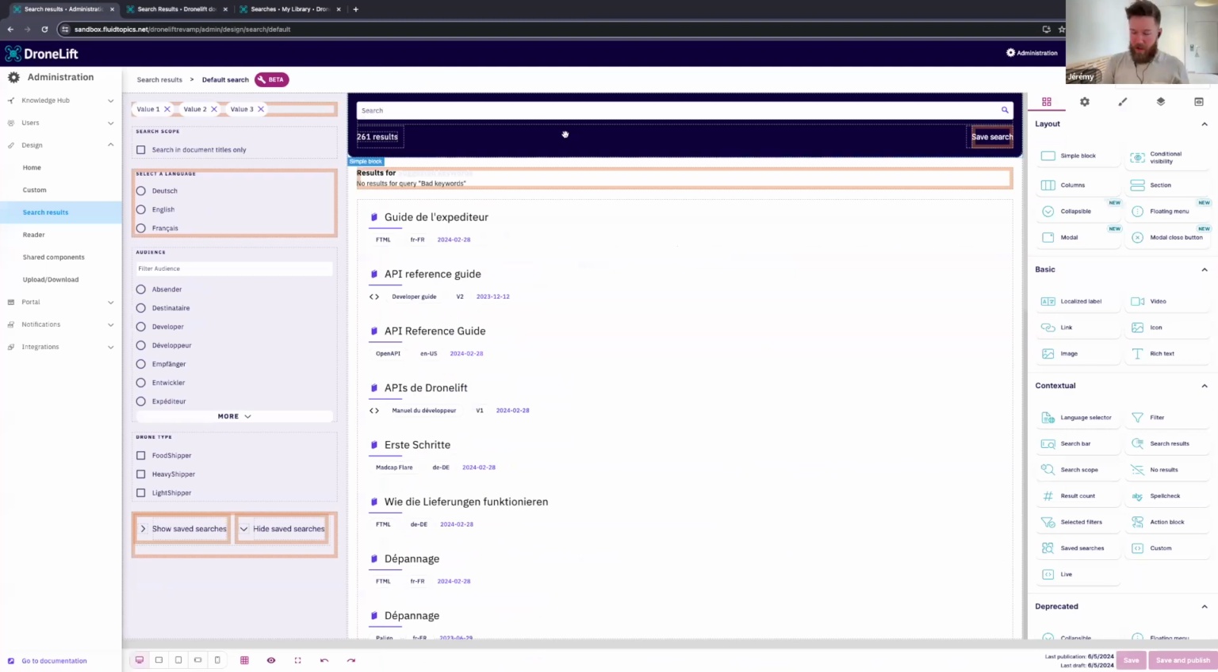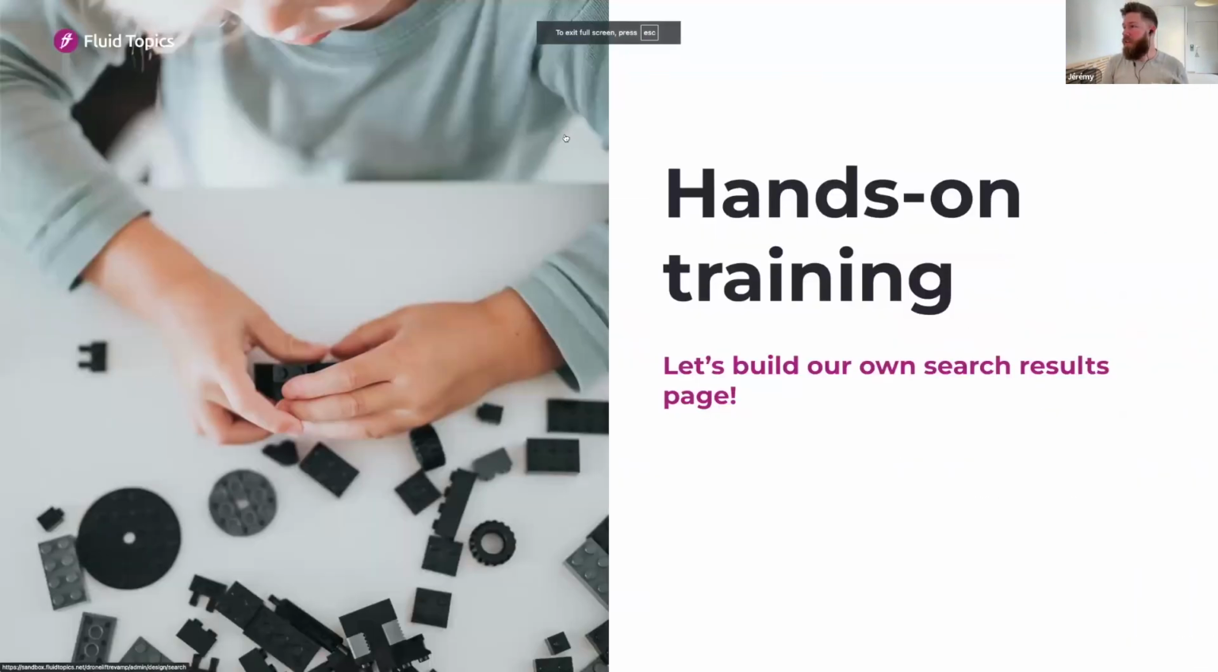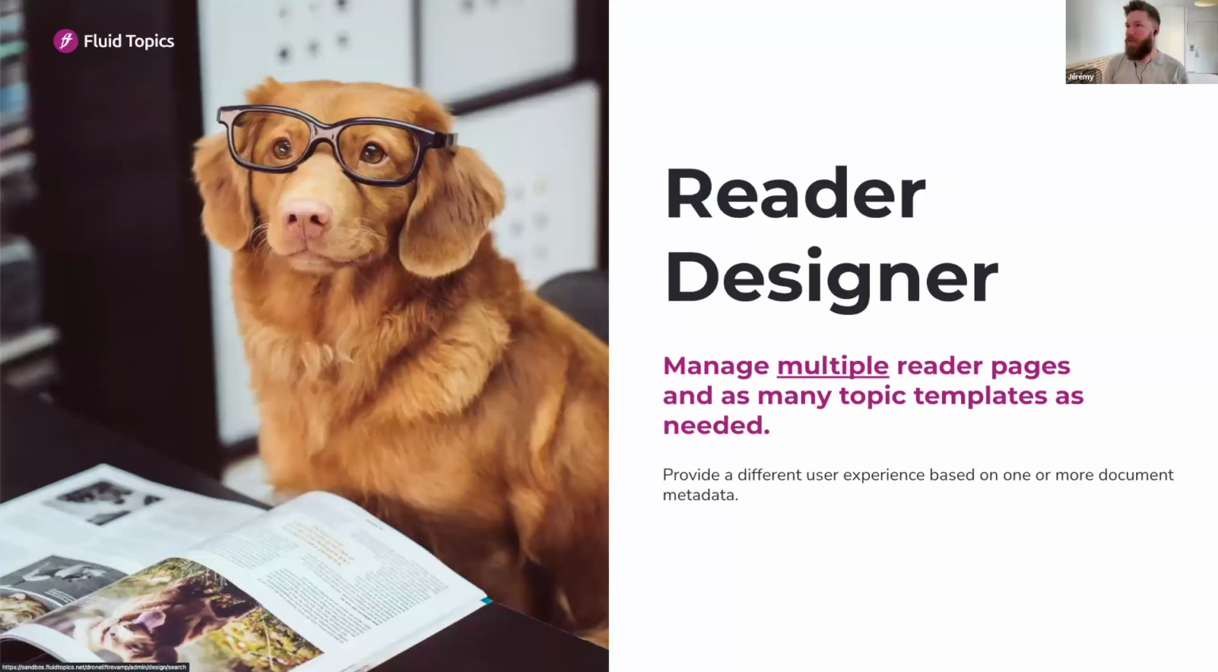And we'll go back to the PowerPoint really quickly because it's almost everything for the search page. I want it to be simple. And now let's go to the reader designer.